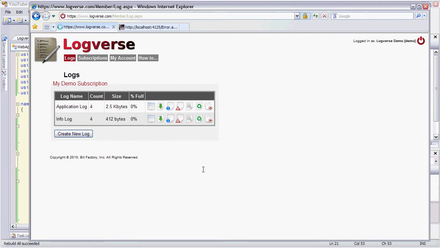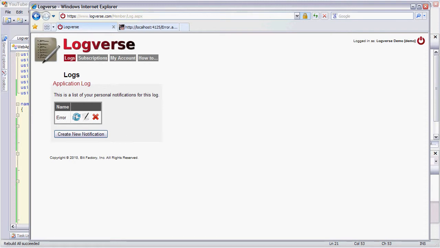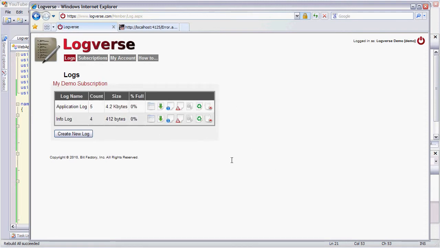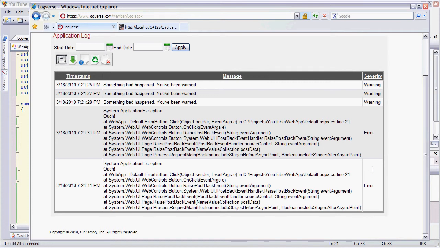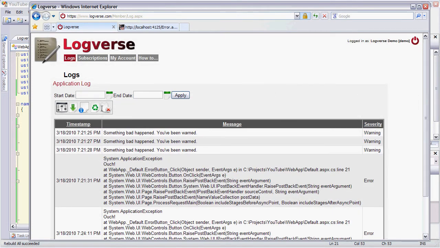But in any case, now that alert is in there. That log item is in there. And we were alerted about it, and there it is. And you can do a lot with this system. I'm going to basically recycle my log. I'm going to erase everything from it. And so now there's nothing in that log anymore. And I can do the same thing for my info log. So that's it, and it's pretty cool. You should check it out.